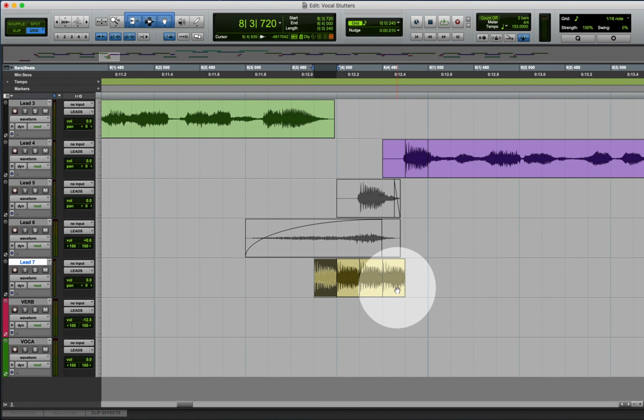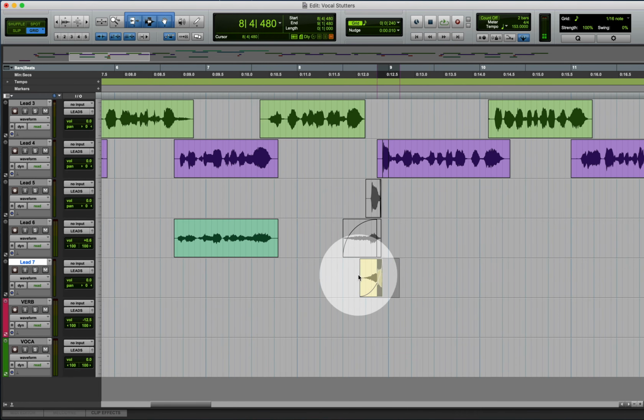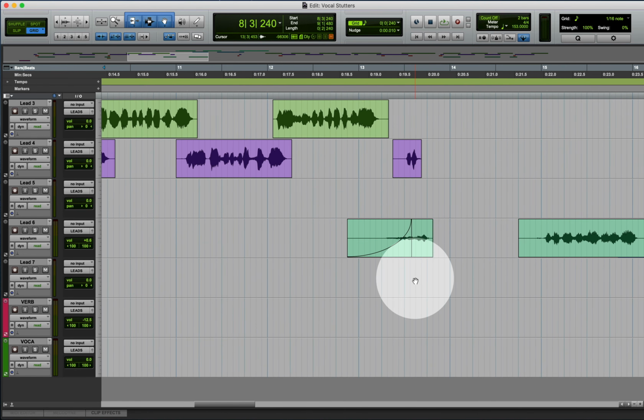What's even easier to do is to hit Option Shift 3. It will join all the clips together and then just do a fade like that. That's a really good technique I like to use there as well. So you got 2 techniques right there for that one.